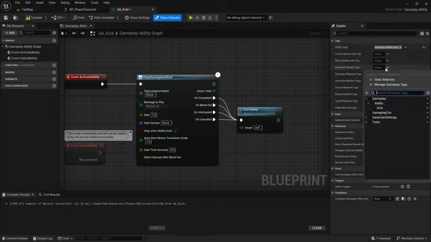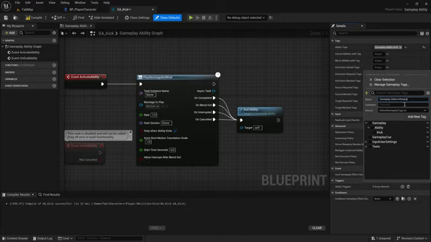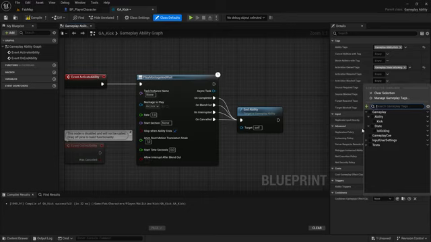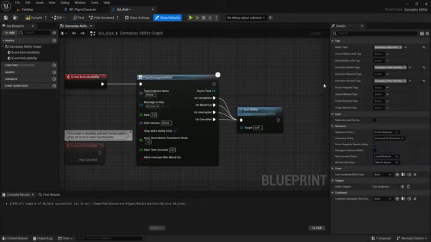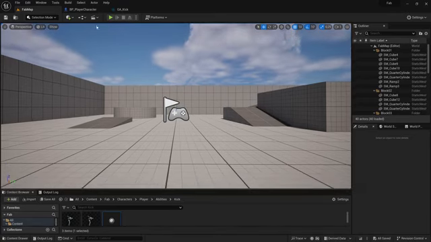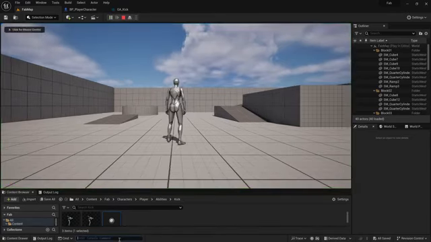I also want to add another tag, gameplay.state.IsKickin'. Activation owned tags are given to the owner while the ability is active. So when the player character is kicking, it's going to have this tag. I assign the same gameplay tag to the activation block tags. As long as the owner has any of these gameplay tags, this gameplay ability cannot be activated. Compile, save. I just moved this a little bit down, press play. I'd also like to see our debug info.